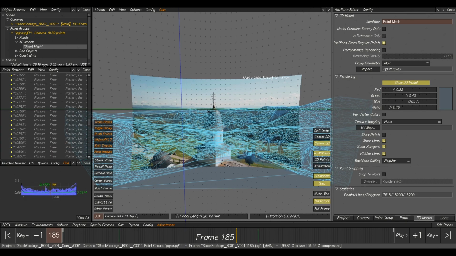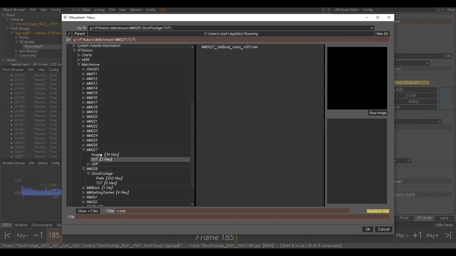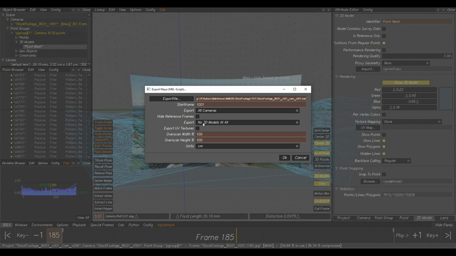And now what we want to do, we want to export out our camera. So I'm going to go 3D, export project, Maya. I'm going to change my start frame to 1001 because that's when my image sequence starts. So let's go to our stock footage one. We'll call this stock footage BG01 V01 cam version 1. Okay, and make sure you have no 3D. You don't want to export it, you just want the camera.